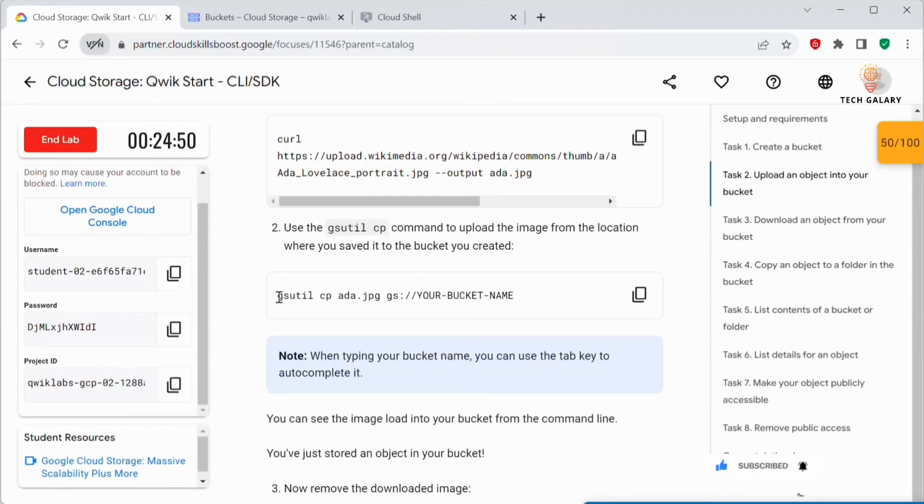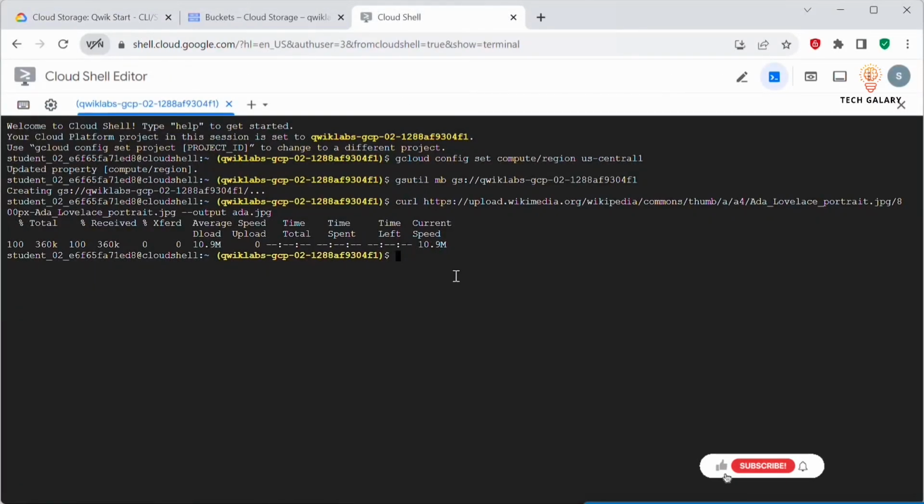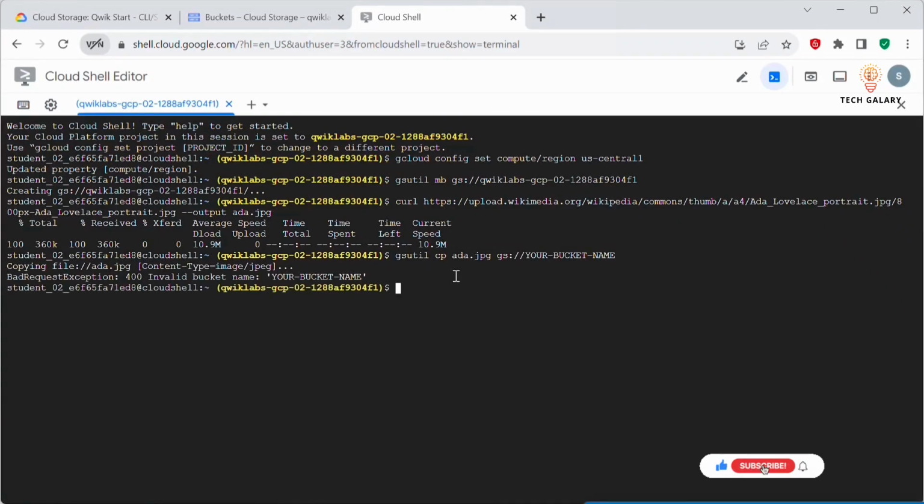Let's go back. Next, using the gsutil cp command, we will upload this image to the bucket. When we issue the cp command, it will copy. This is the image name, as you can see in the previous command, where we specified this name with the output option. Then it is followed by the destination location where this image needs to be uploaded. Let's copy this command and execute it here.